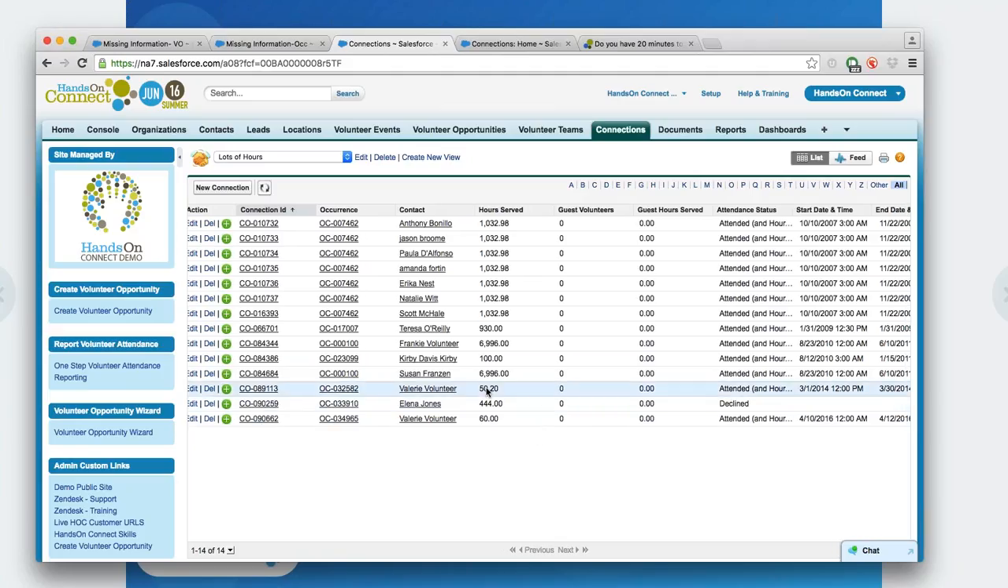For example, this 50.2 hours could be, and is probably, valid, but would someone really have volunteered nearly 7,000 hours in a year? That would break down to nearly 20 hours a day, every day for an entire year. So that is probably wrong.